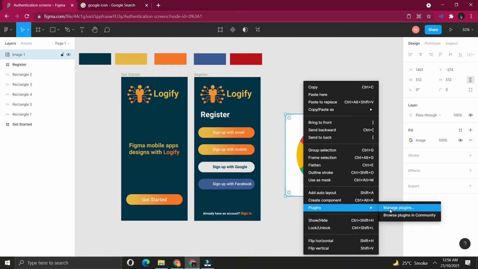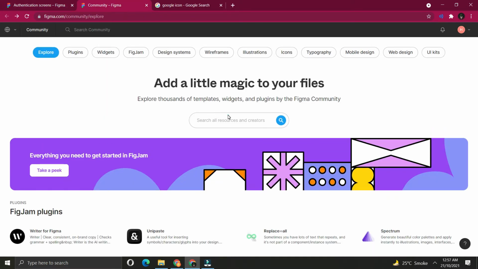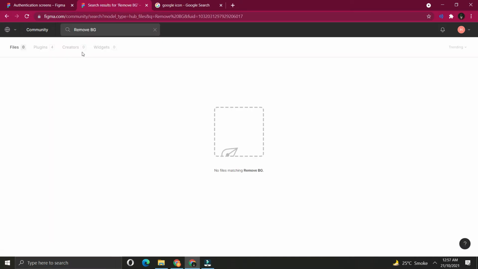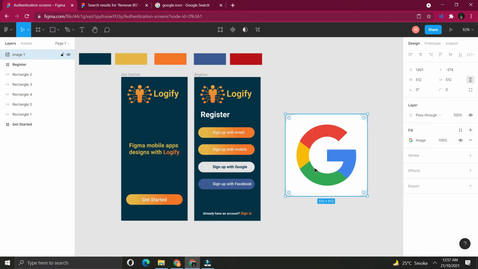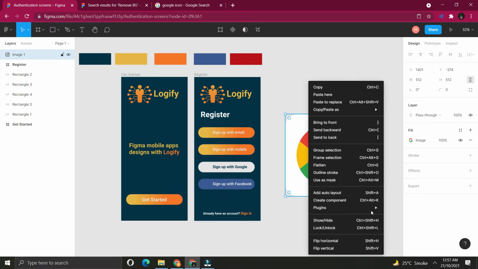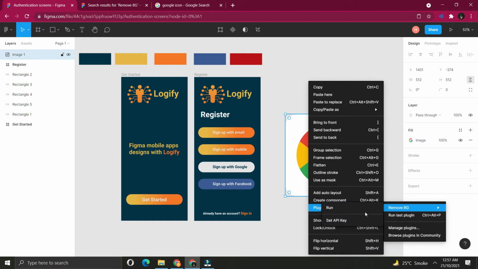Right click on the plugins, go to browse plugin community and search here for remove background, remove BG. Go to the fourth one, you can see, click on install it, and after installing, again right click and click on remove plugin, and now we need to set the API key.